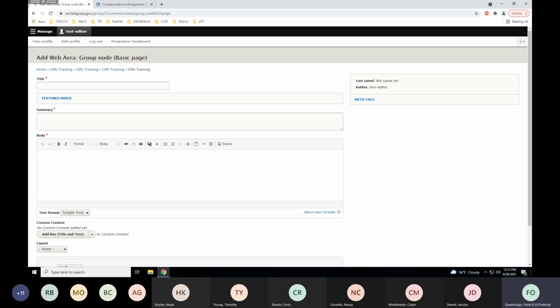So starting from the top down, at the very top, we have the title field. The title is displayed at the top of the basic page, and it's also going to be used to generate the link to the basic page. And so we always recommend that you use a unique value when you're choosing the title, and that you choose something that is not redundant.